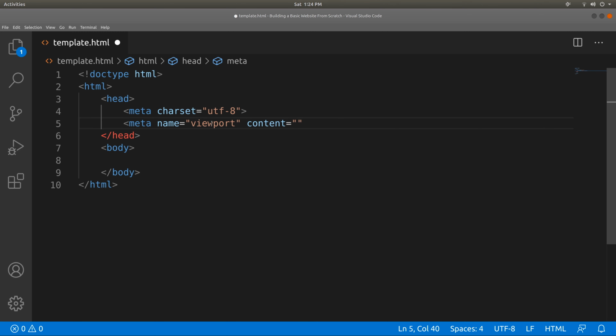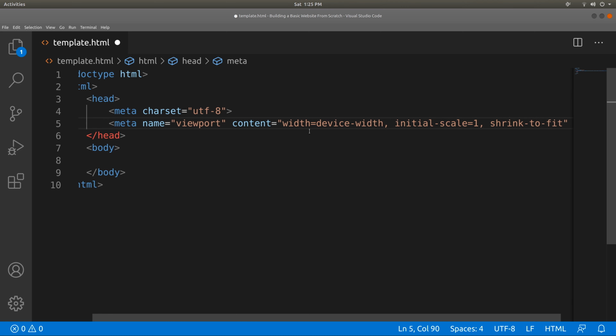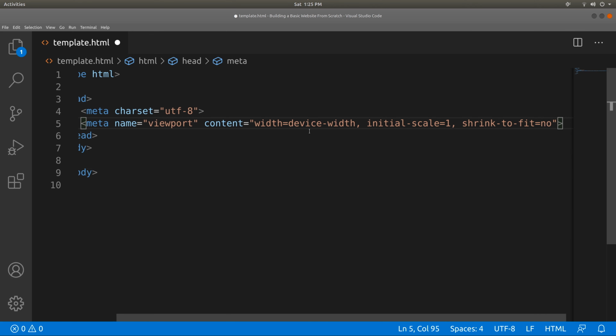What we're going to do is add some content, and here's where we're going to make it responsive. So again, this is another attribute, and we're going to provide it a value. This is going to be width equals device-width, comma, space, initial-scale equals 1, and then shrink-to-fit equals no. And we're going to close that.